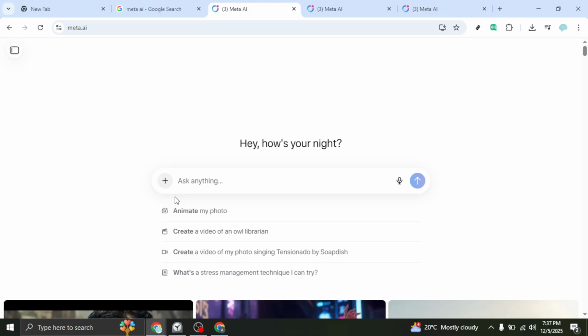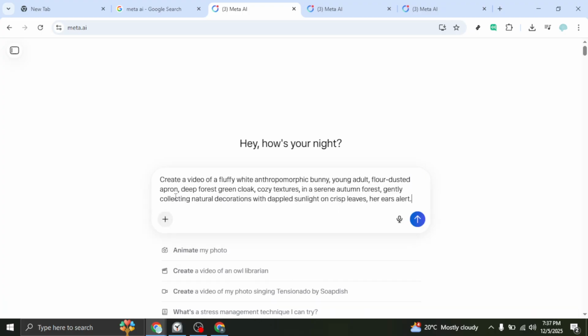For example, you might use something like, create a video of a fluffy white anthropomorphic bunny, young adult, flower-dusted apron, deep forest green cloak, cozy textures, in a serene autumn forest, gently collecting natural decorations with dappled sunlight on crisp leaves, her ears alert.